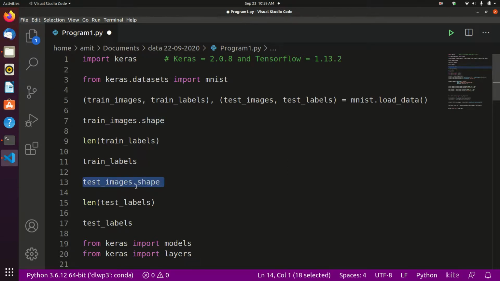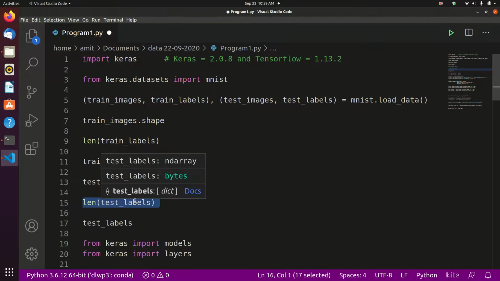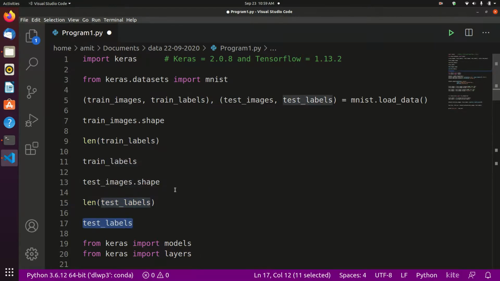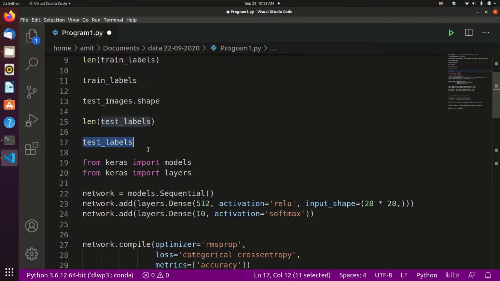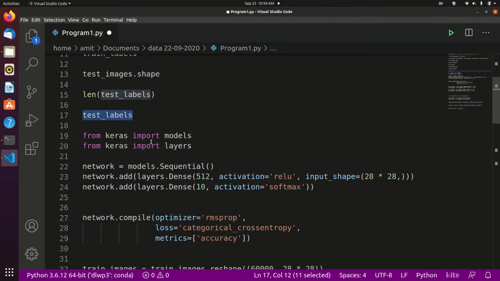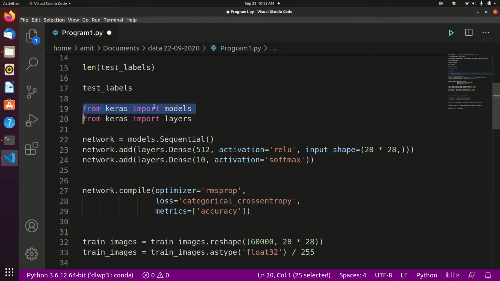Similarly, test data is also very similar. In test data, we have 10,000 images of 28 by 28 size. The length will be 10,000, and the test labels will be an array of numbers varying from 0 to 9. Again the data type is uint8. Now let's understand this: from keras import models, from keras import layers.